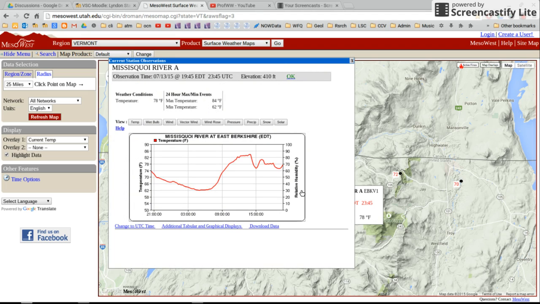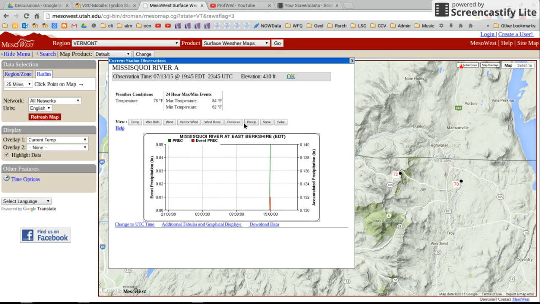The interesting thing about the Missisquoi River station over here is that it actually collects precipitation. And here what you'll see is two types of precipitation: the total precipitation for an hour, and the event precipitation, which represents the precipitation for the whole day. So on this scale, you'll see that it says that the precipitation for the whole day, in red here, is around 1.32 inches. And you'll see that's confirmed here by the actual hourly precipitation, which is also about 0.14 inches.